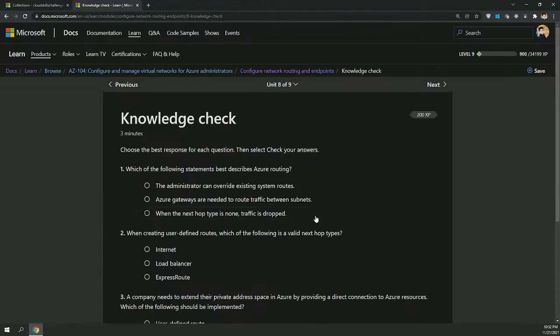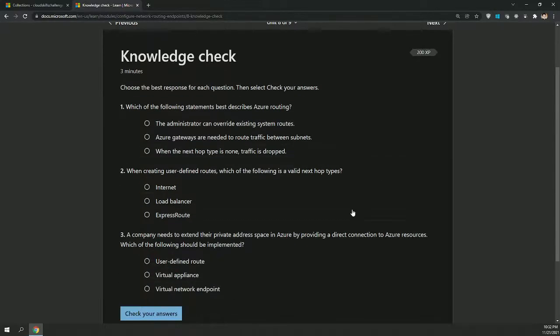Knowledge check. Let's check the knowledge, guys. Which of the following statements best describes Azure routing? The administrator can override existing system routes? No. Azure gateways are needed to route traffic between subnets? No. When the next hop type is none, traffic is dropped. That's correct.